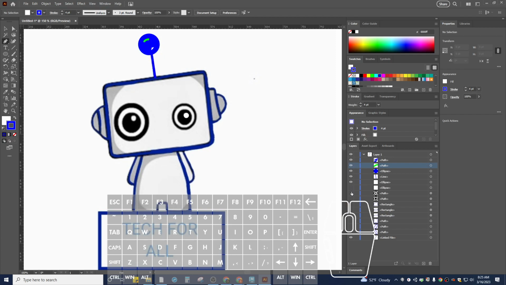So I'm going to go ahead and turn back on all of our layers. And we have created a vector version of our Tech for All logo here.